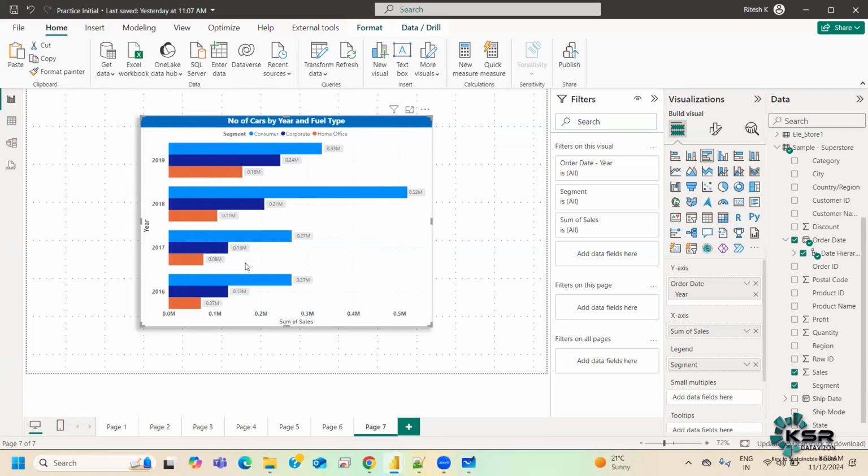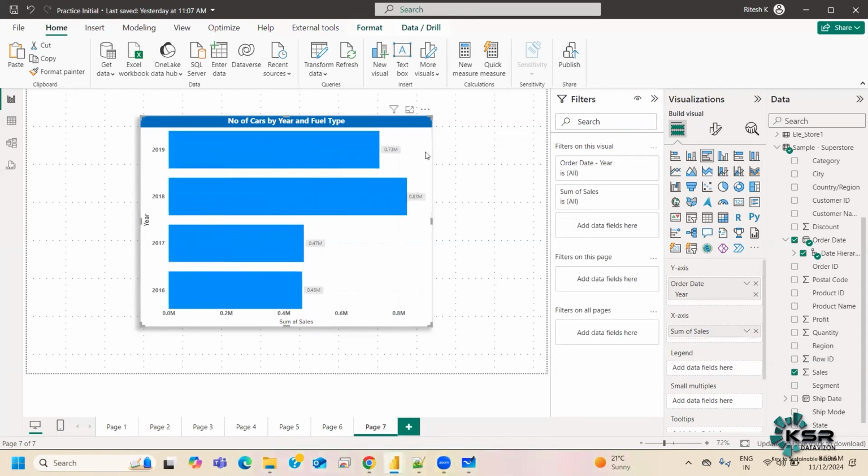So for any numerical data, there is no possibility of sorting. Only for categorical data, you can sort alphabetically. Or maybe if you want to sort by sum of sales, I want to sort by sum of sales. Let me try. I'll remove this legend. There is no option for sorting. Directly, there is no option.